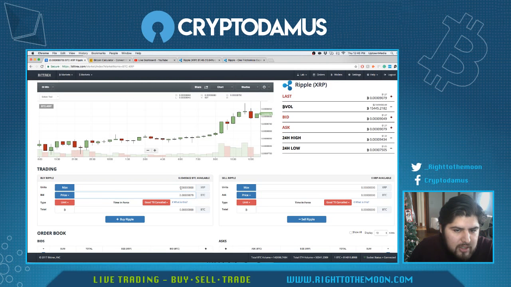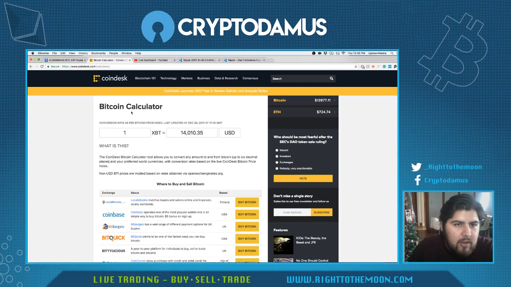Now max essentially means how much Ripple you want to buy, how many units. It all depends on how much money you have. In this account, I think I have like $65 or something like that. So if I click max, right here it tells me how much Bitcoin I actually have. So I'm just going to copy that. A good website you guys should definitely check out, I'll add the link in the description box, is the Bitcoin calculator from coindesk.com.